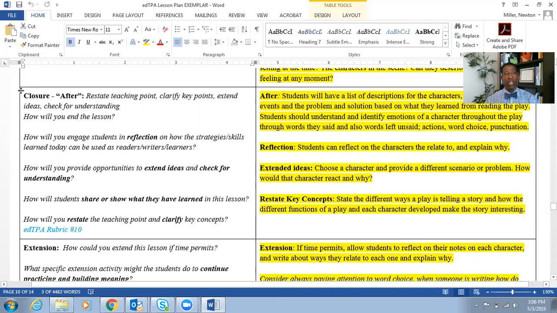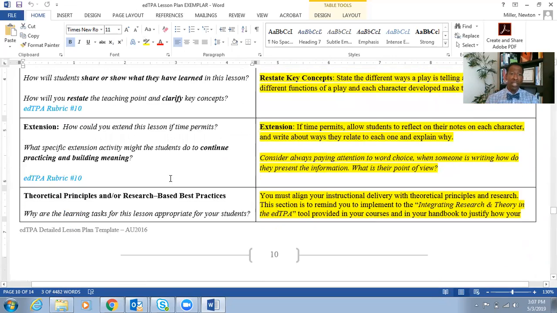And then finally, you have the closure or after component of your lesson, where you're basically just saying, listen, this is what we taught. This is how I'm going to make sure they have it. Is it going to be an exit ticket or whatever the case may be? How will you show that those students have learned that content and are able to utilize it?